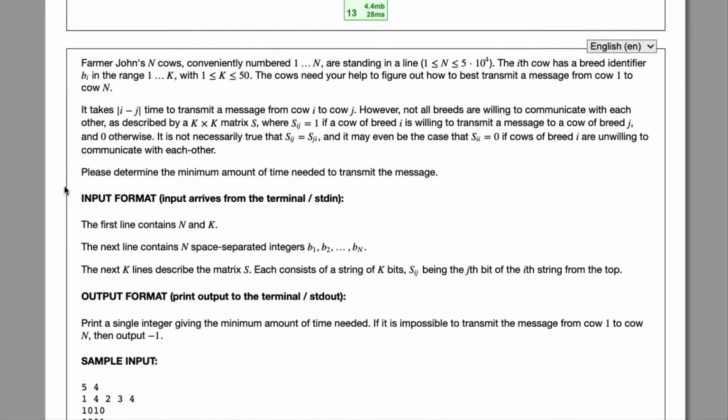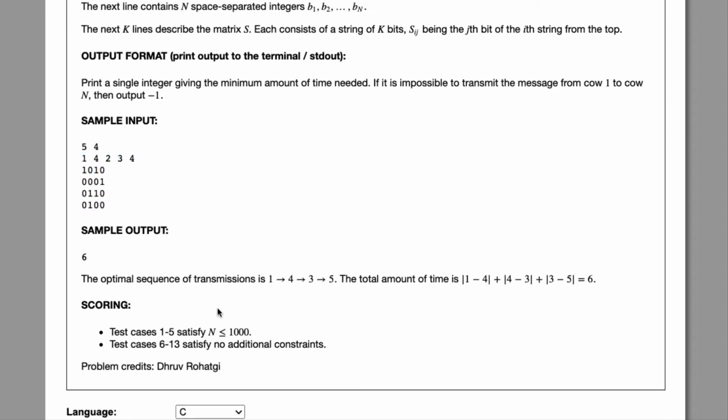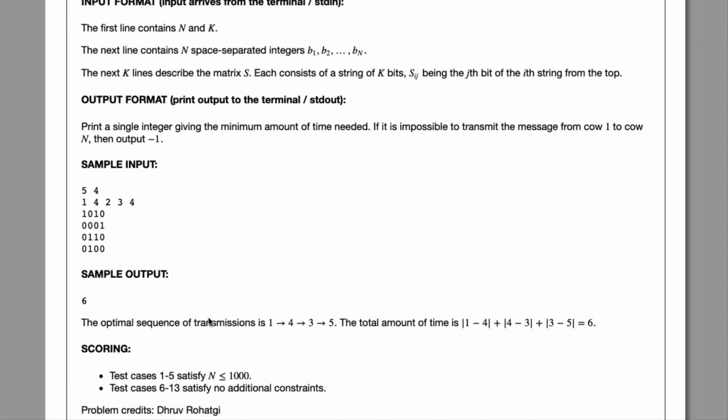The only rule in this question is that a cow of breed I may or may not be able to transfer a message from a cow of breed J. So if cow 1 is breed 2 and cow 2 is breed 4, they may not be able to transmit a message. What we're given is the cows and their breeds, and then a matrix of which breeds are able to talk to each other. And we want to give the minimum amount of time needed to transfer the message.